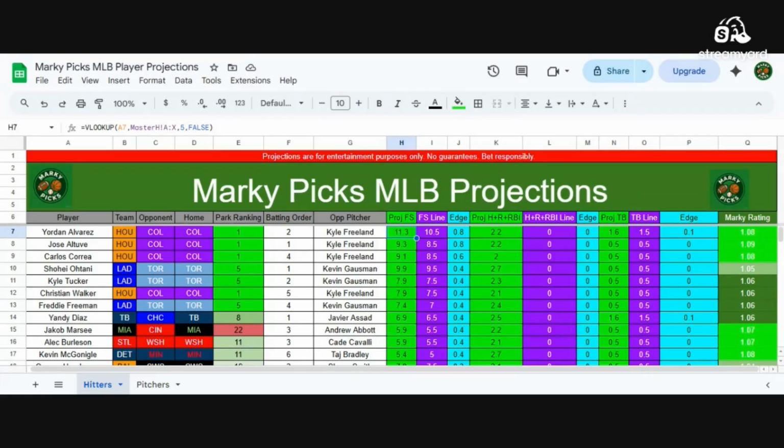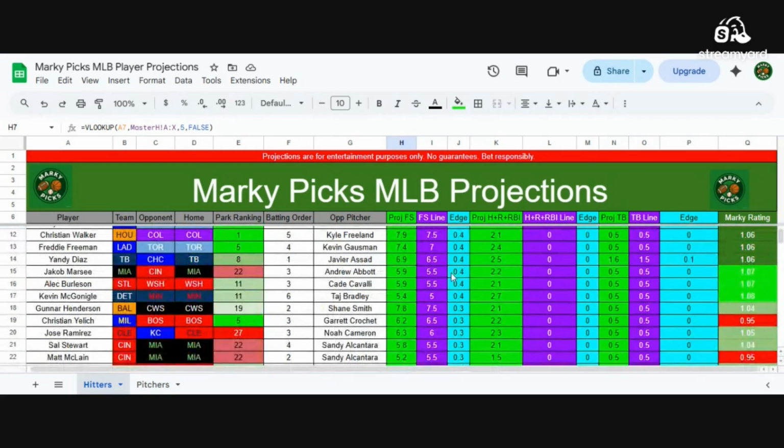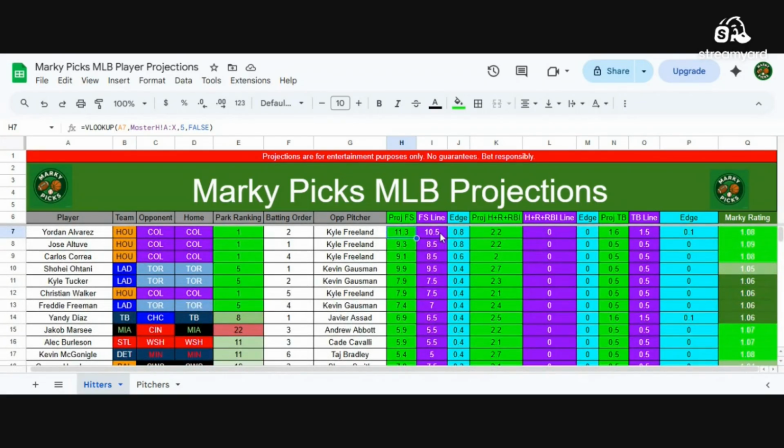But projections can be beneficial for hitters, especially when you see some tough matchups that hitters will go up against and stuff like that. So you're not going to find too many big-time edges, but these edges you can definitely find can be pretty beneficial for making selections. So yeah, that's a little bit of the fantasy score tab.